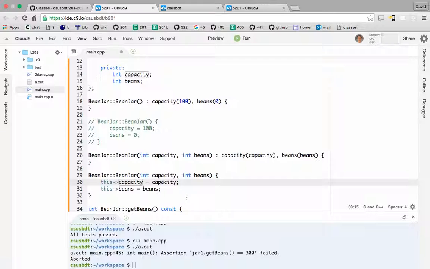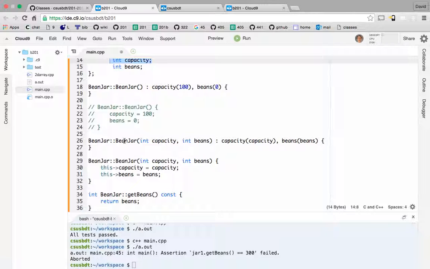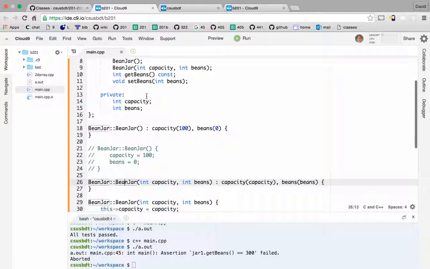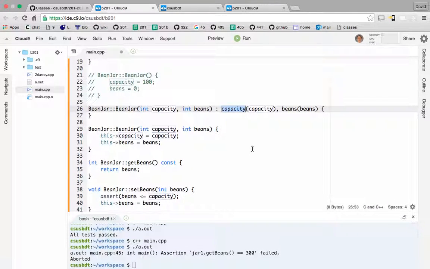So for the capacity, then in parentheses, capacity. The first capacity refers to the member variable, the member of the class. Because that's what this constructor function is doing, initializing these two variables. That's the purpose of the constructor, to initialize the member data, the internal data. So that internal data is on the left-hand side of those parentheses.